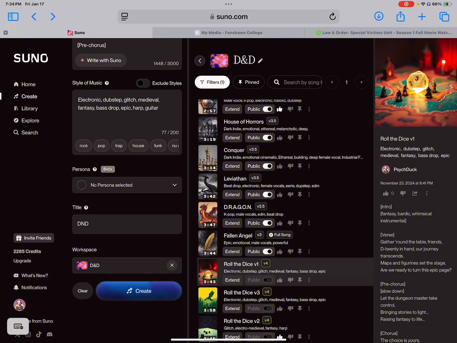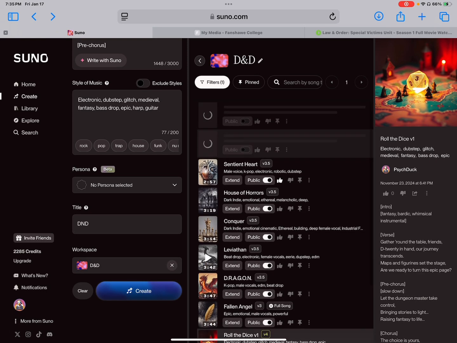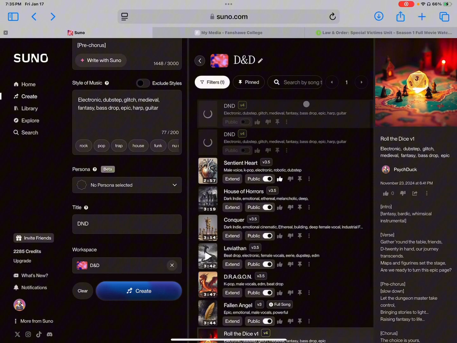So obviously that's why I went up to the pro plan, because I have more credits. And as you can see, with this song I've done it a couple different times just to get different variations and pick one that I liked. So I'll just hit create. And what it does when you hit create is give you 2 options every time with the same prompt, but they will be slight variations.